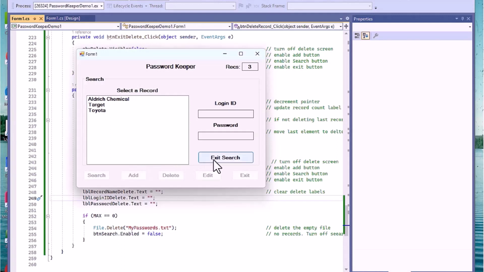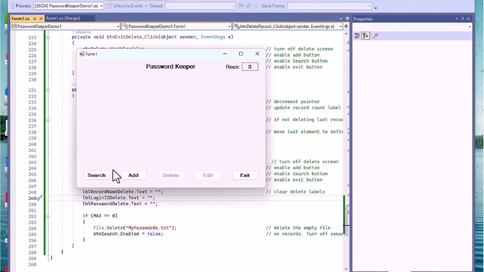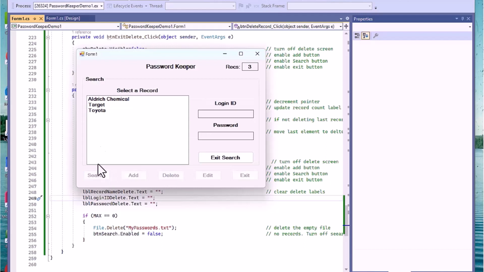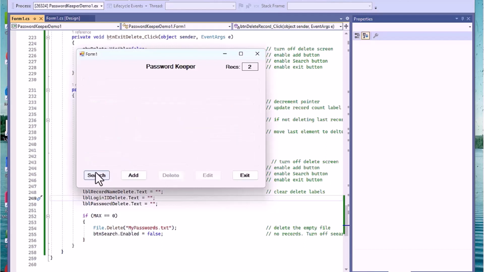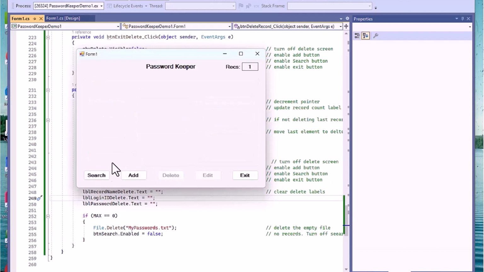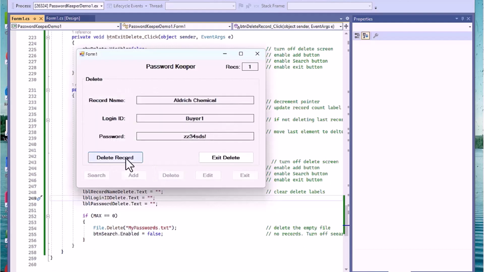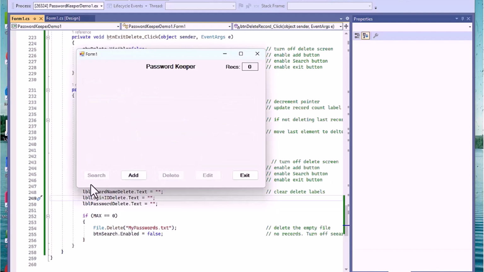Okay. Because we can exit the search. Oh, we can actually do something on here. We can actually now delete, change our minds, exit deleting. That working just fine. Do a search. Let's get rid of all the records. Get rid of this guy. Delete the record. Search. Delete all the records. And let's get rid of one more. This guy right here. Delete the record, and we can't search. All we can do is add.